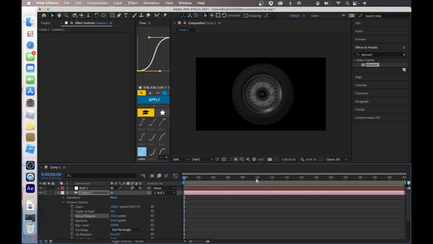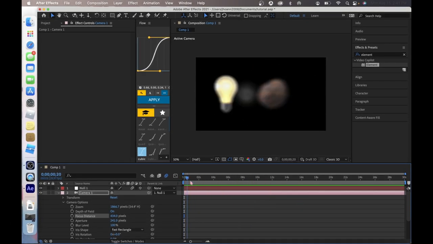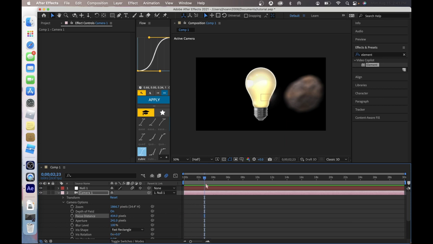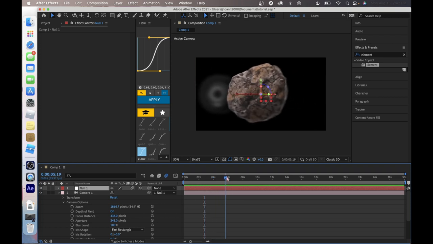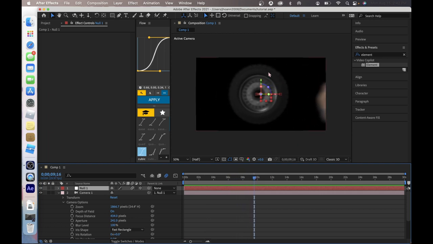That looks really amazing. So as you can see here, I think I made this keyframe way too quickly, but the light bulb is clear, the rock is blurry, and now once you get closer to the rock, it becomes more clear to see it, and then when you get closer to the tire, it becomes clear.